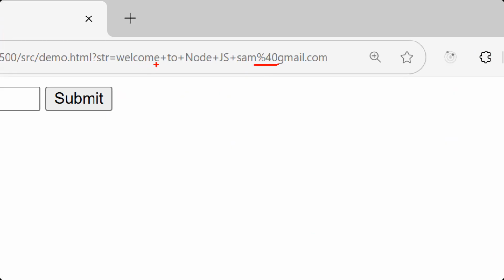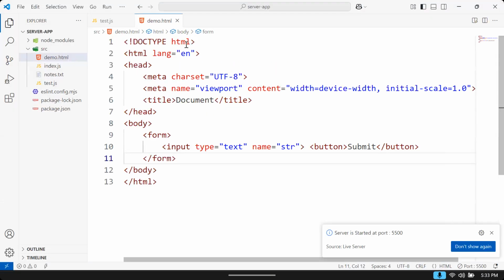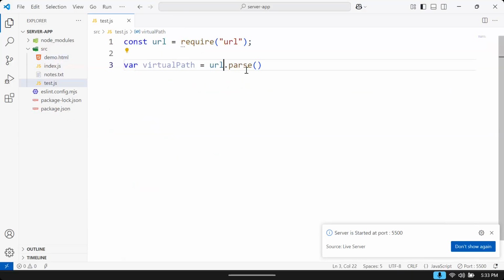That means the plus mark indicates that you are using space. This %40 indicates that it is an @. This is encoded. Whenever you are reading, it should not read in the same format. It should read again into normal. Then we need a method. What is that method? We have to use the parse method.